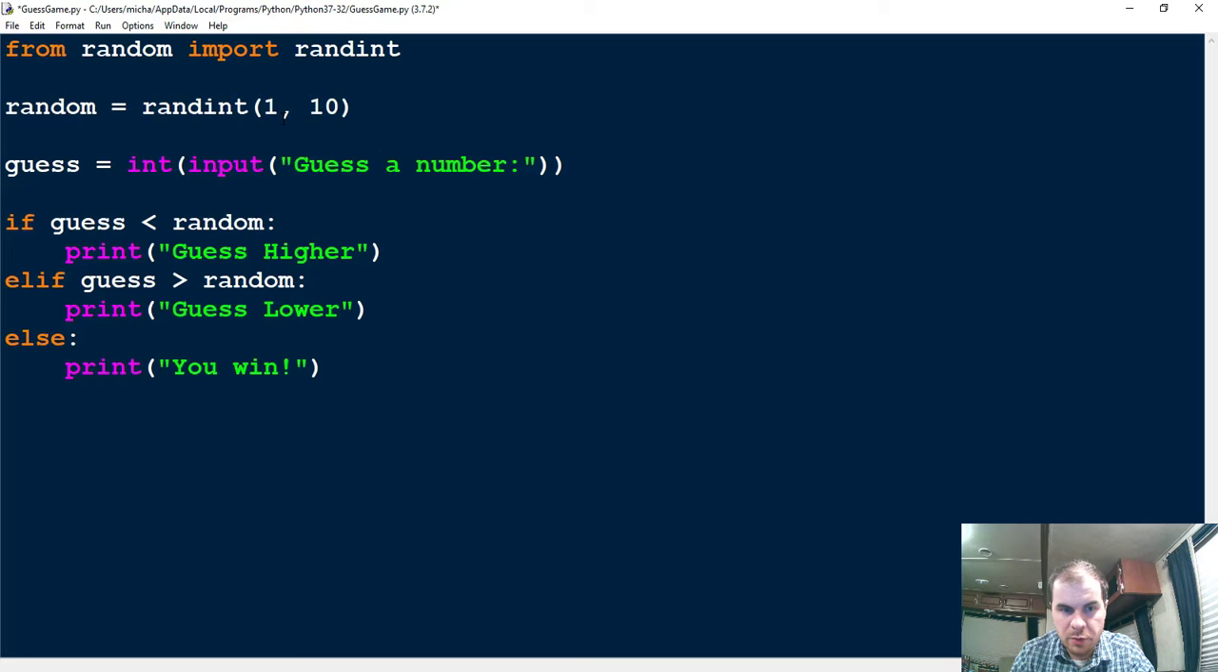Okay, so the way our program is working right now, the computer will pick a random number between 1 and 10. We're also going to be getting input from the user. We're going to ask them to guess a number. And then we're going to check to see if the number is less than random, if it is greater than random, or if it's equal to random, which will be our else statement down here. Let's go ahead and run our program so far and see what we have.